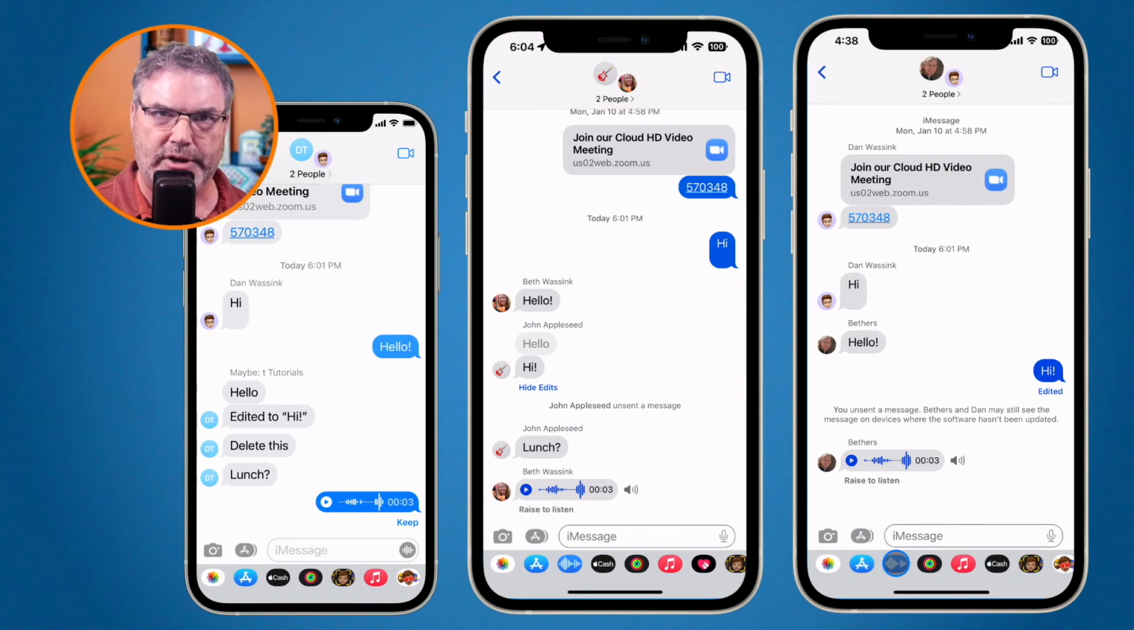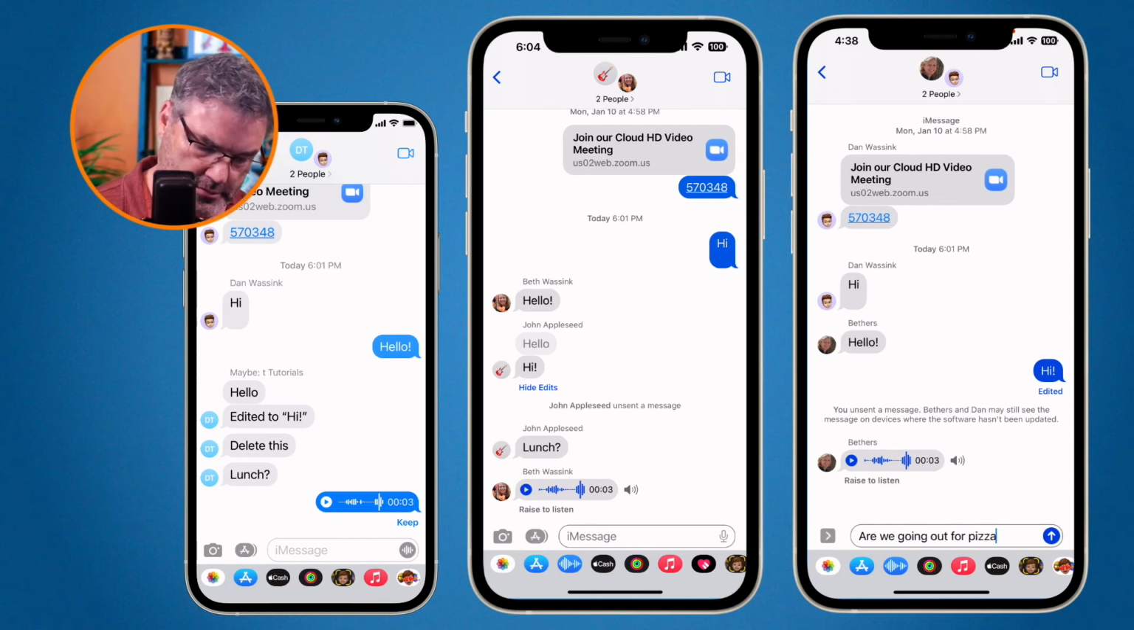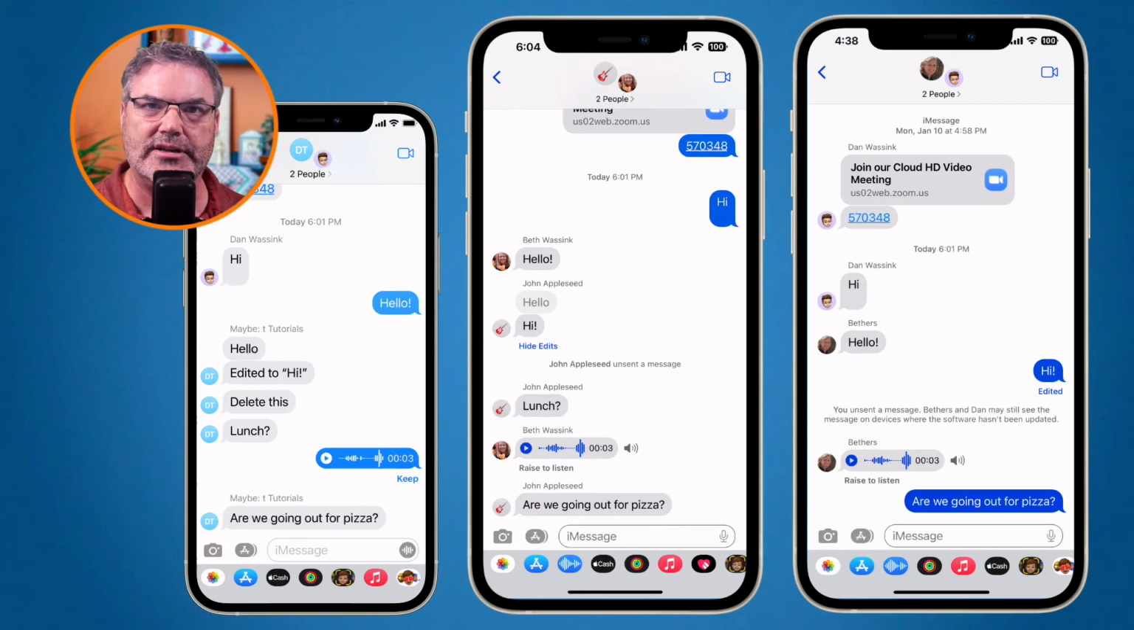So what did they put in place? Dictation. And I actually really like this. I've actually used this more than I thought that I would. Let's say I wanted to ask, are we going out for pizza? All I have to do is just tap on this. Are we going out for pizza? Tap on send. We can see it added the punctuation, and I just sent it to the other two people.